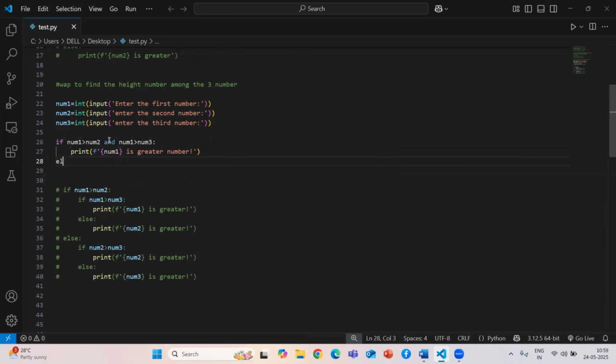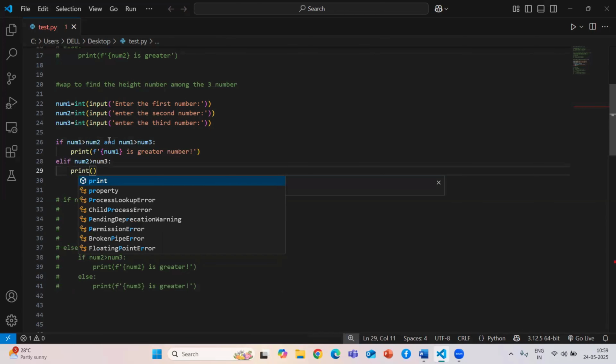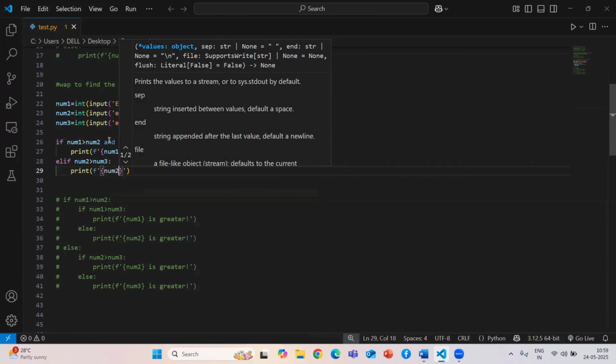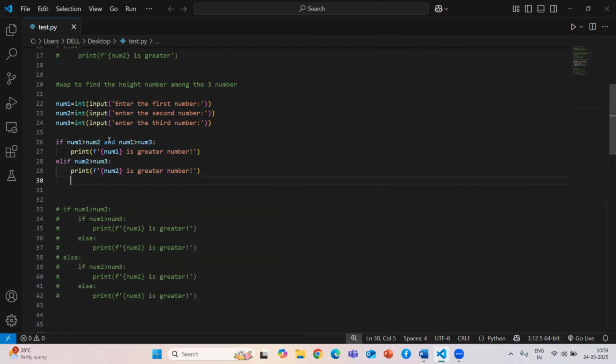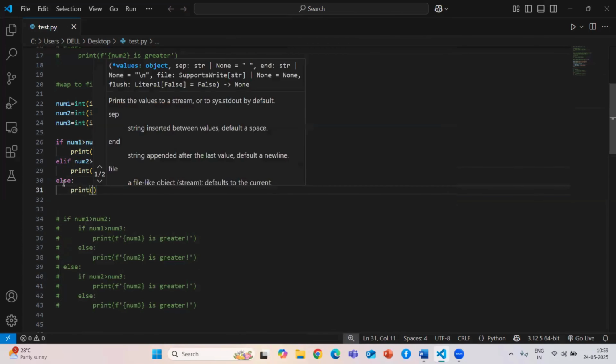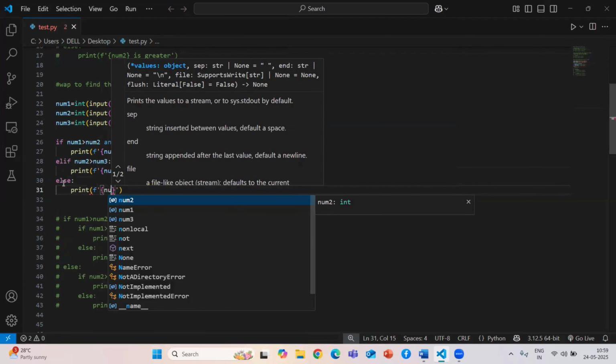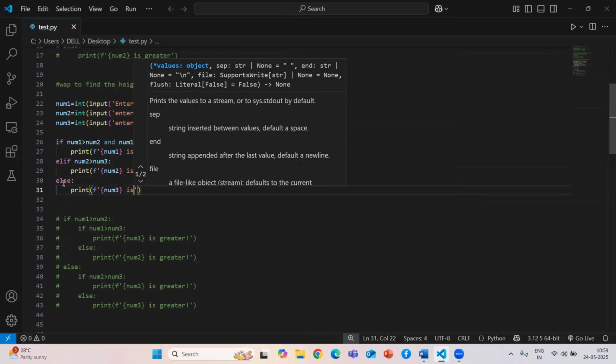Else, we have two options: either num2 is greater or num3 is greater. But as of now, we know that num1 is not greater, so we only need to check whether num2 is greater than num3. If this condition is true, then we can say that num2 is the greater number. If both of these conditions are false, then we can say that num3 is greater, which means we can use the else block. So num3 is greater.